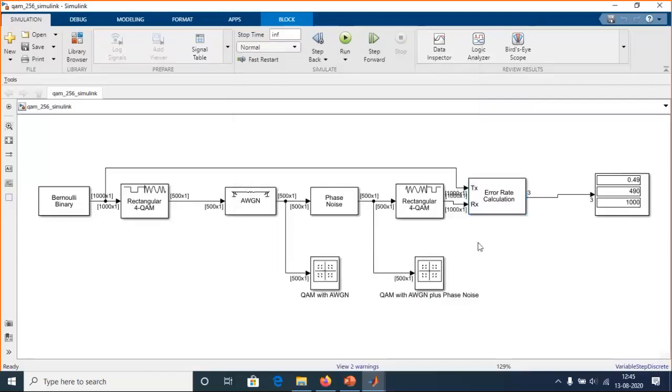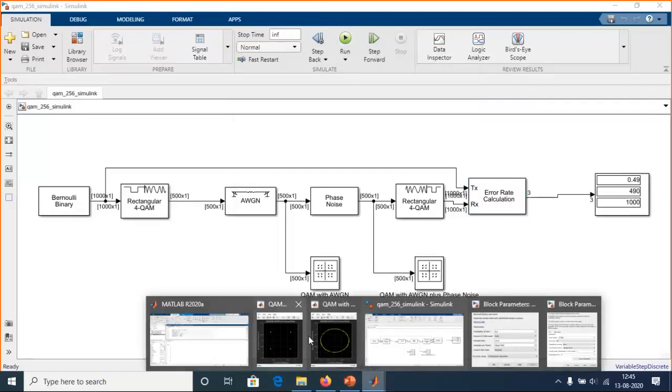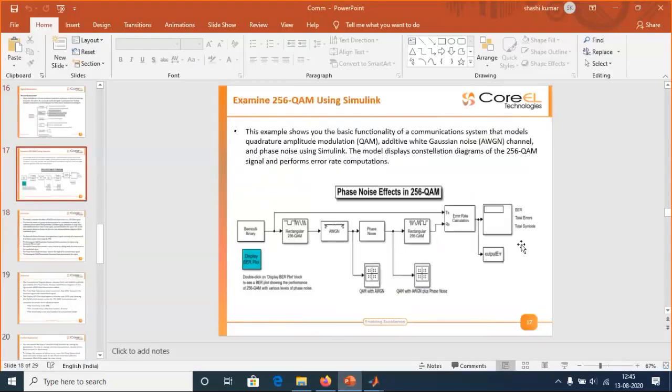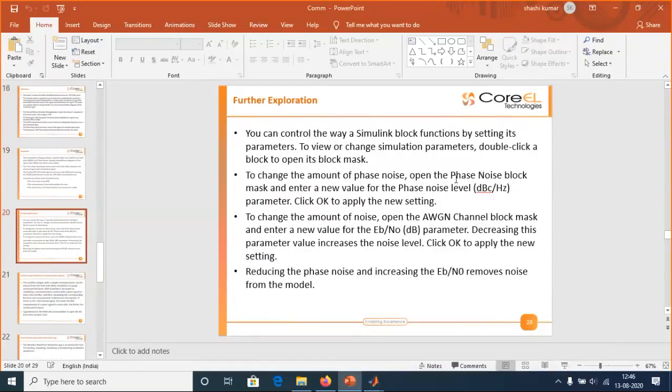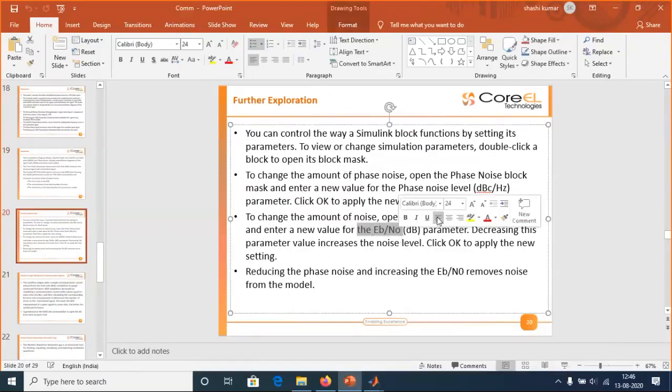All right, so let's see how much time it takes to simulate. Now here the bit error rate, once I simulated, I have 490 errors, and it has reached the total error count. These are the total number of symbols it has calculated, and the bit error rate and such. Here you can play around with the values of Eb/N0 and phase noise and AWGN noise, which are the Eb/N0 parameter and phase noise parameters.